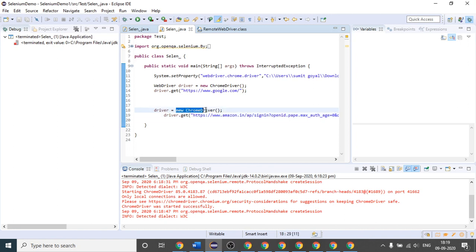Yeah, another object. This is the object we are creating, and we are assigning that object to this driver instance, which is an object. So you can open multiple browsers, right? If you have to open one more, simply write like this. This way you can have n number of browsers in your code. Is it clear?